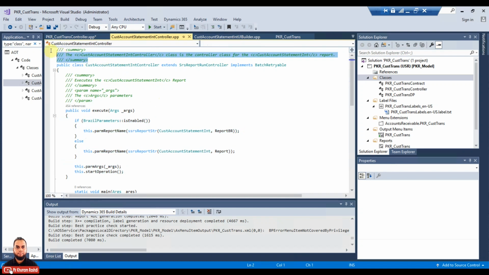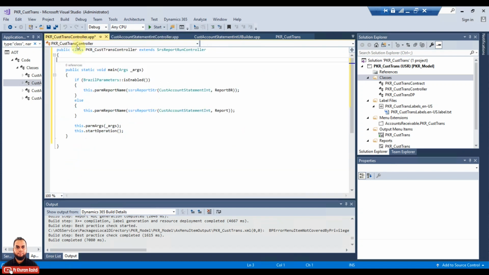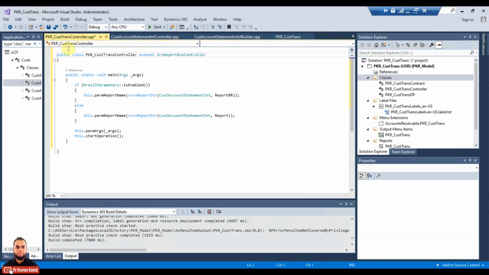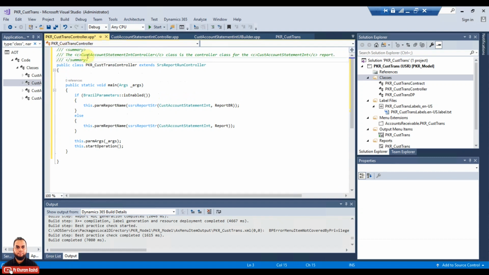We can also write documentation if we need. That is the best practice. We should always include the documentation, and in the documentation we will change the controller. So we can write here the name of our report, which is cust class.